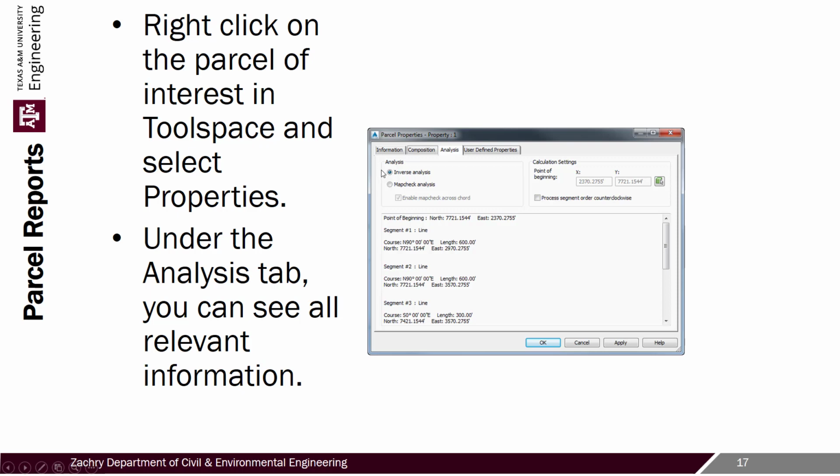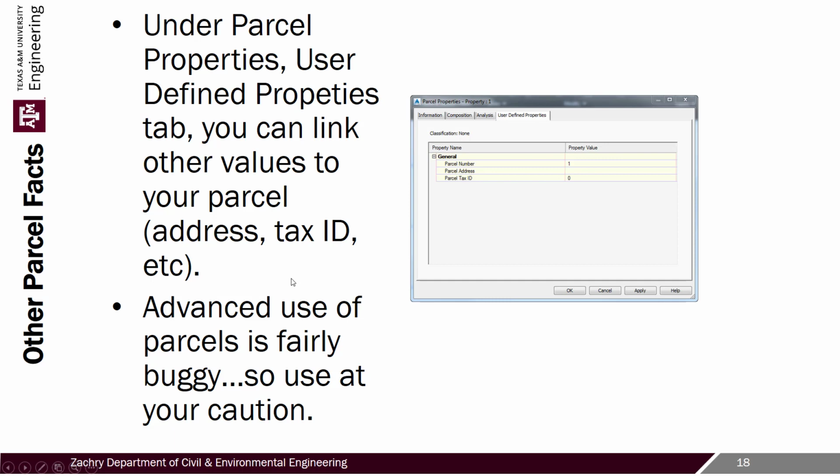The style that you have, the type of property, and if you come into analysis, it'll actually give you all the points and the bearings of each of the lines and segments in your property. You can also put in user-defined properties such as parcel number, address, things like that, parcel tax ID. So you can keep all this information in there and then pull it out later when you want to use it for city design purposes, etc.